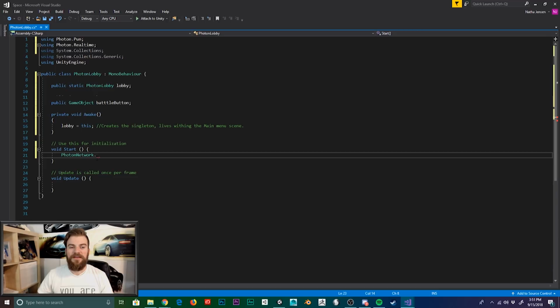I've also gone ahead and added the line using Photon.realtime, so you can make sure that you have that namespace too. Now back down to our start function. In order to set up the connection, we need to call the function connect using settings, and we'll add parentheses and a semicolon.